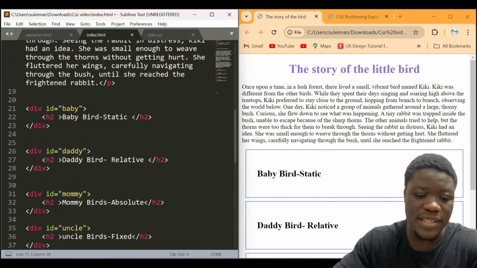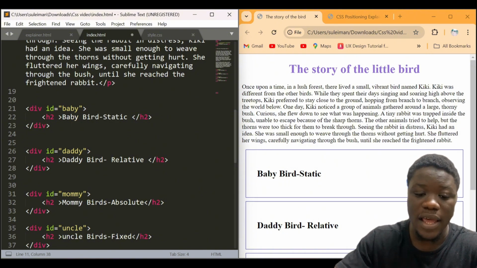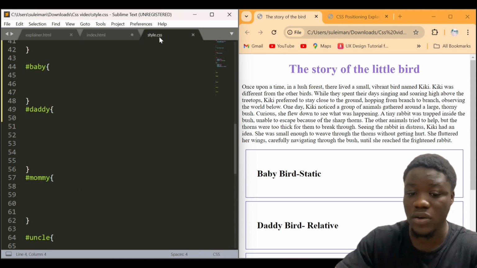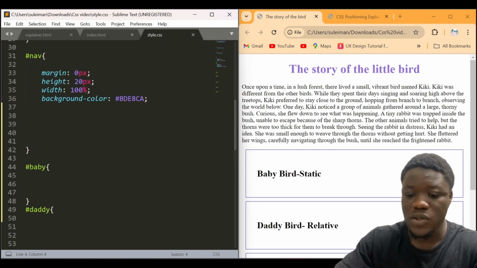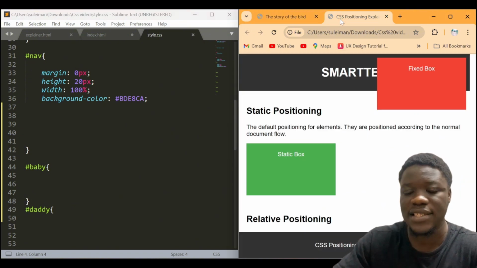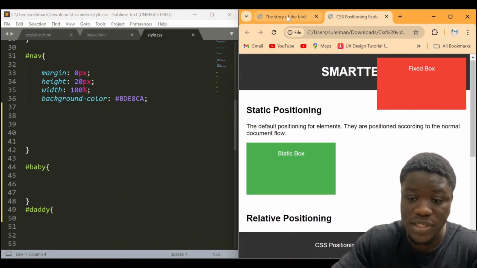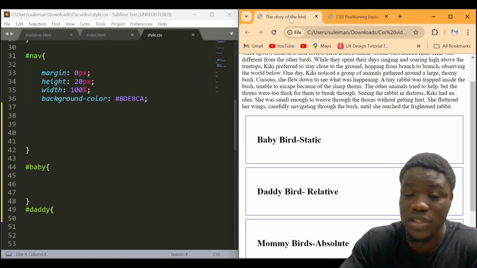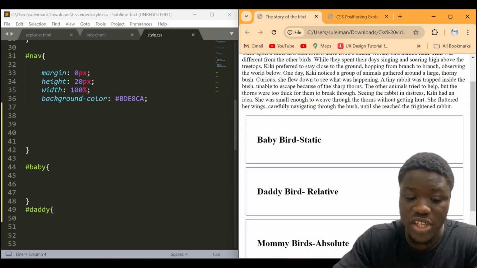What I did here is that I created div elements with IDs: baby, dad, mommy, and one uncle element. So, starting with the static one, we have already learned that static positions are going to stay in their position and won't change no matter what happens.